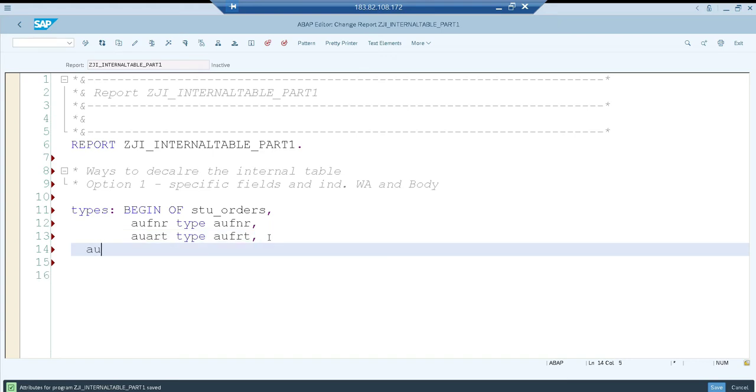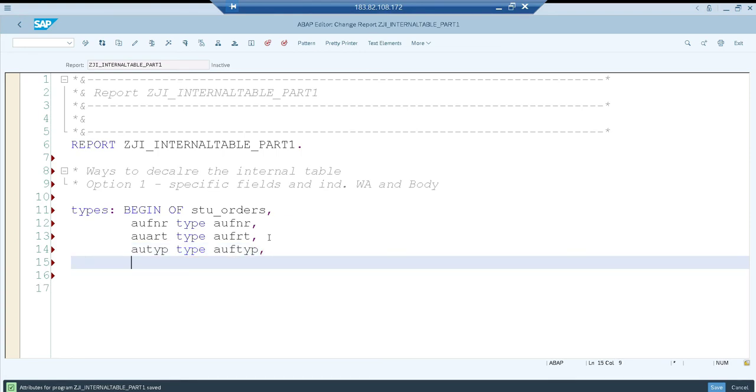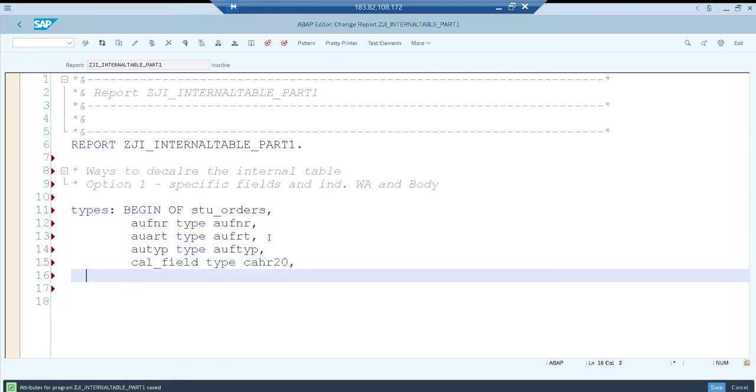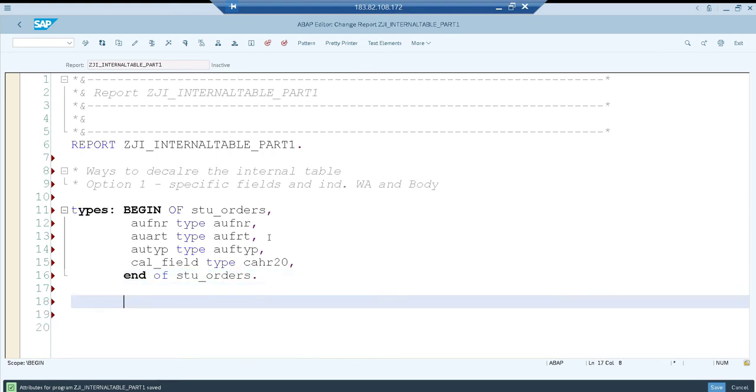And AUTYP. So here you can have non-database fields also. That we will see a little later, but I simply added the field. Okay, so it's like a calculated field, type character 20. Okay, I'm not going to use it, but maybe you have a doubt whether I can have non-database fields. Yes, you can do it. So orders.